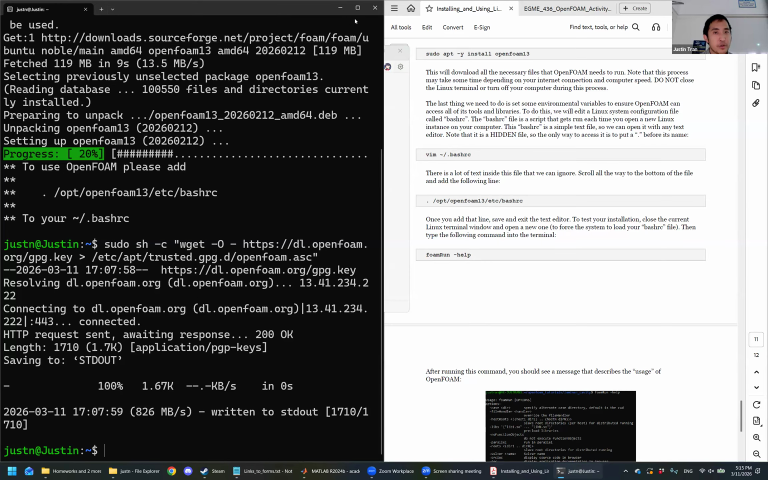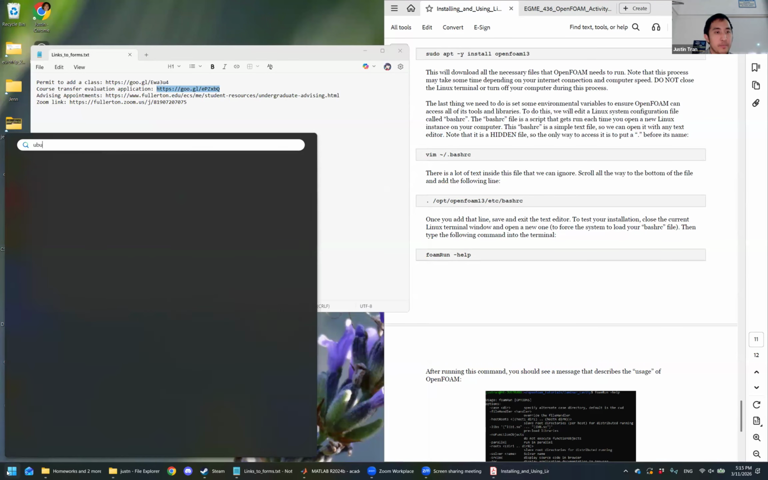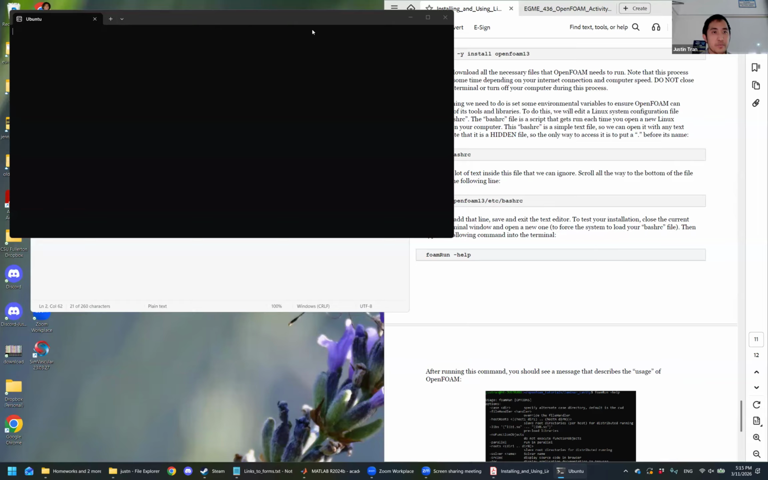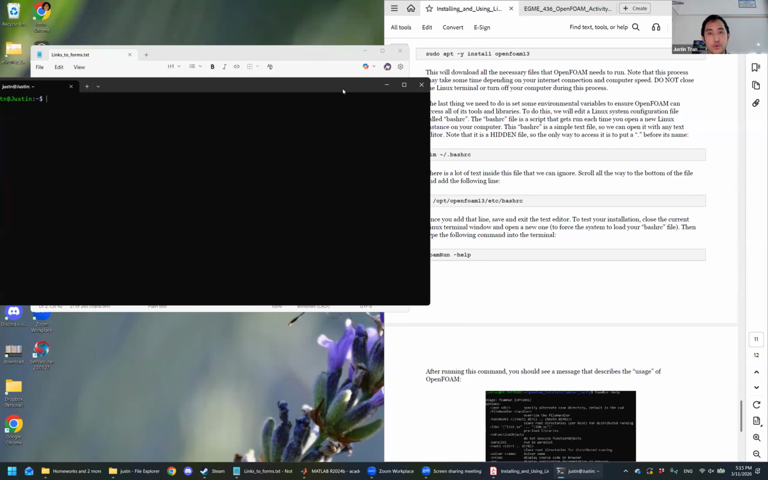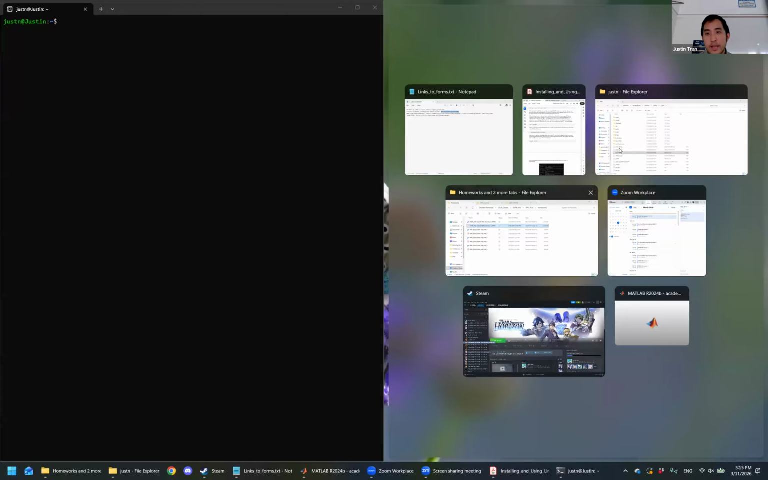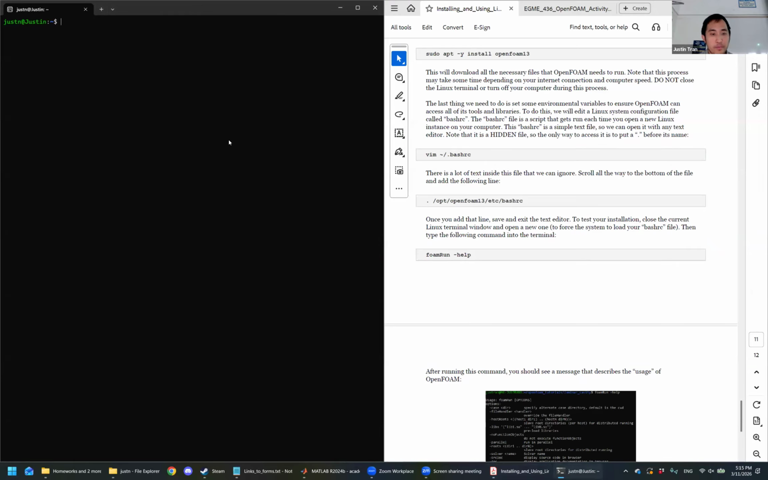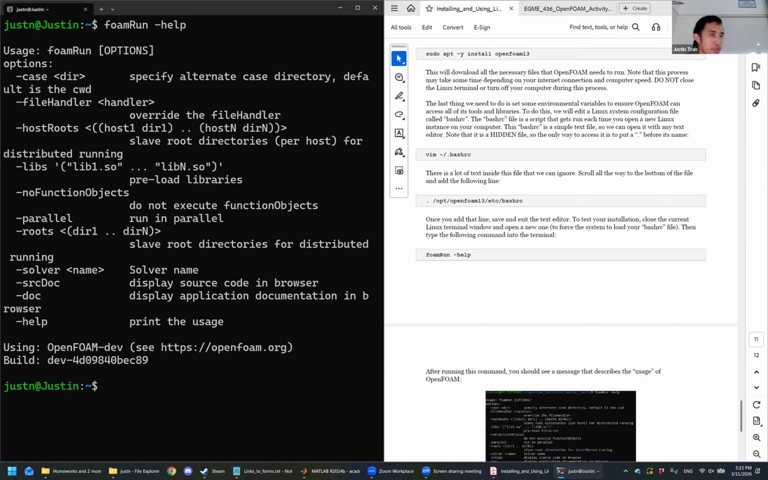And then last thing you're going to do is close Ubuntu and then open it up again, because we basically need to load the settings. That bashrc only gets loaded when you launch Ubuntu. Then to test to make sure that your Ubuntu is working, you're going to run this command: foamRun -help. If this shows up and tells you how to use the software, then you are good to go. So then you are ready to use OpenFOAM for our activity on Monday.